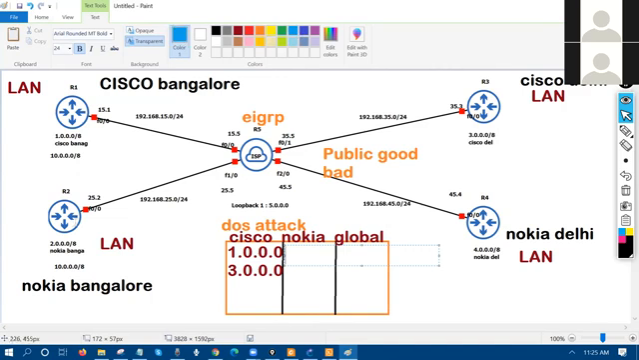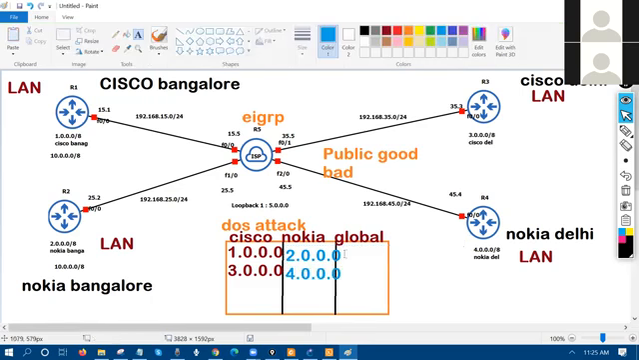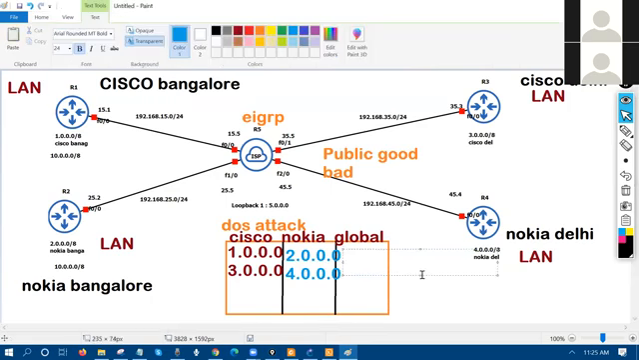This guy, 2.0.0 and 4.0.0. And the global is only present in the global. What are the globals we have? The remaining routes that are coming from the different companies.